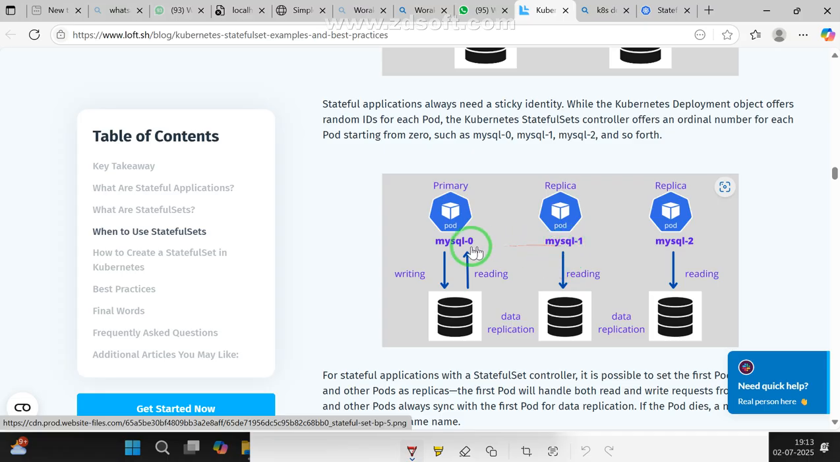How it maintains, observe. Assume 0, 1 is read-write, 1 will get it from 0. 2 will get it from 0 or 1. Please refer to it and try to interact with me. MySQL 2 is there, right? It will get it from MySQL 0 or maybe MySQL 1. This is the nature here.